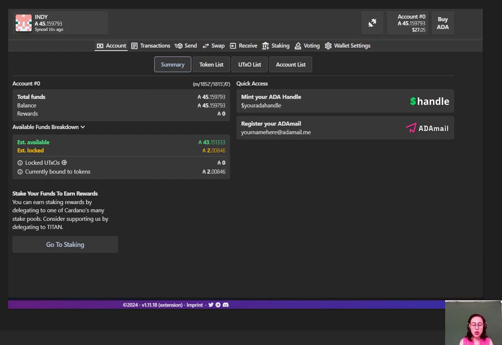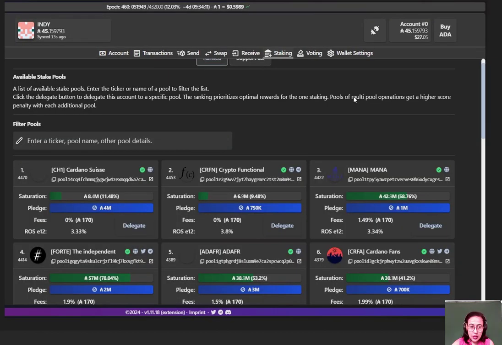ADAs to the pool called Cardanistas. We are a pool where we believe in education, that with education everyone can join in many opportunities in the crypto space. So you just go to your staking center and you go to filters pools.